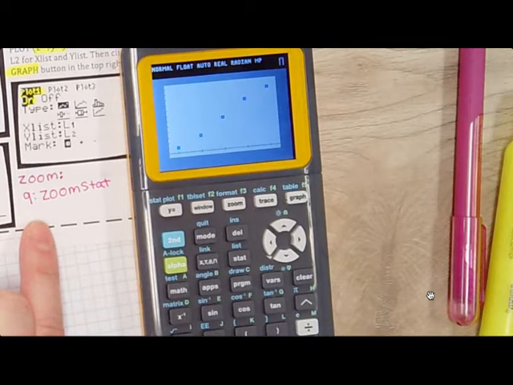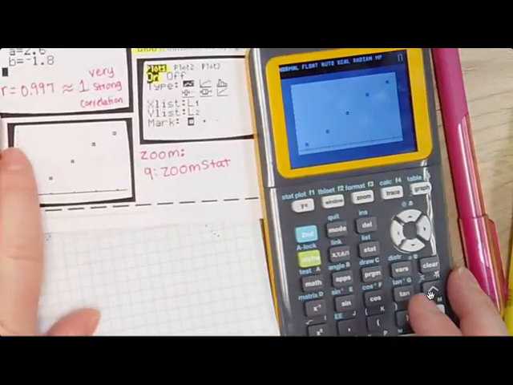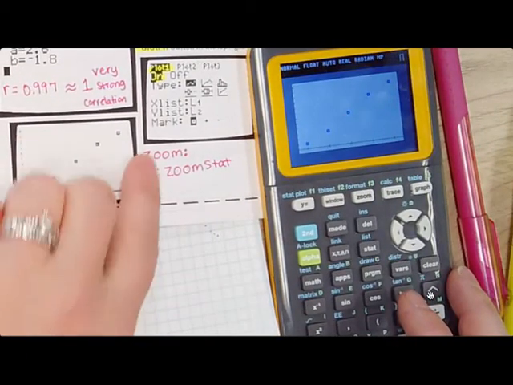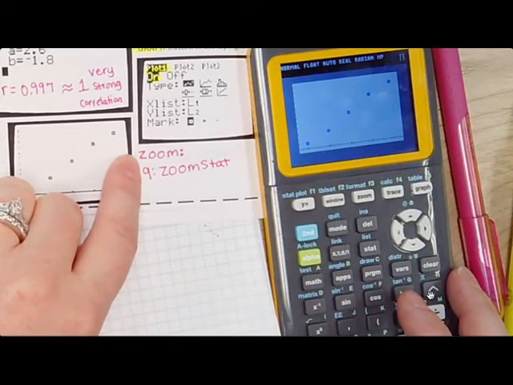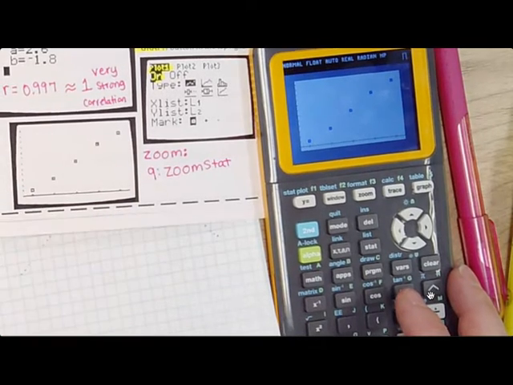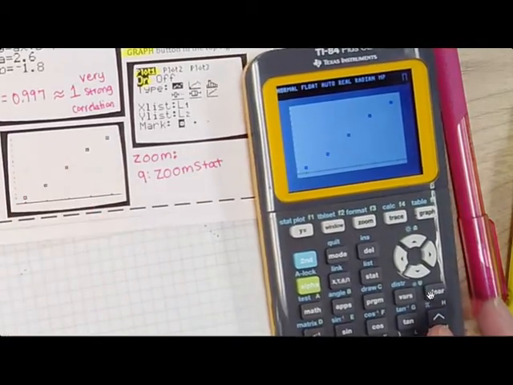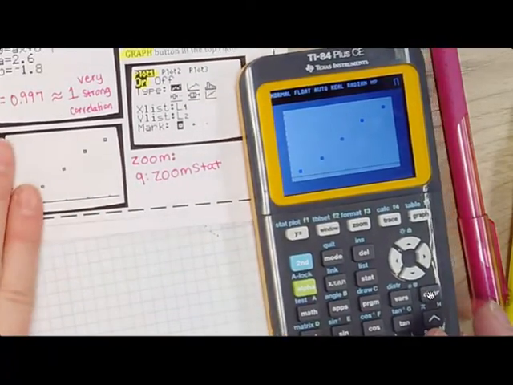And now we can see all of our data points, which is the same thing as the screenshot over here. What did I do? I went zoom, and then I went down to number 9, zoom stat. Like, I'm still on this because I got distracted.